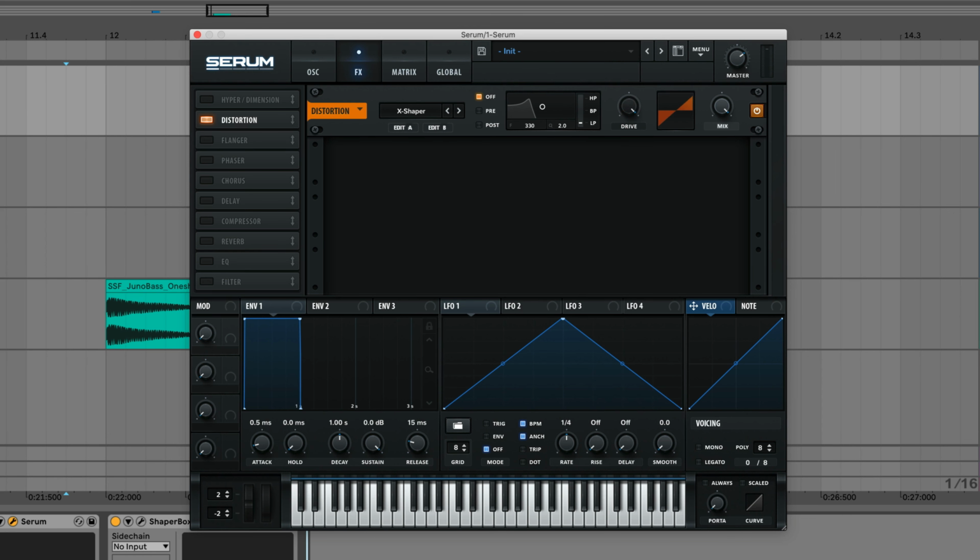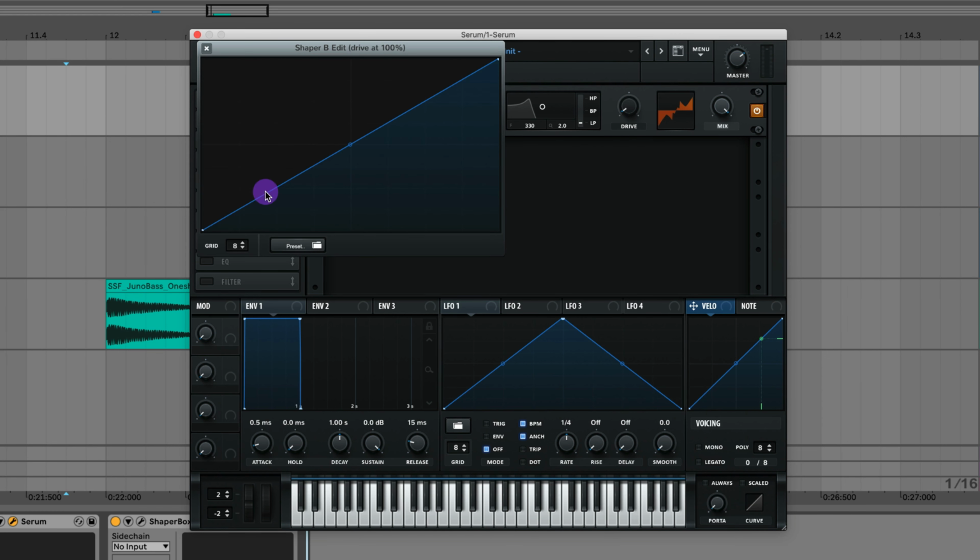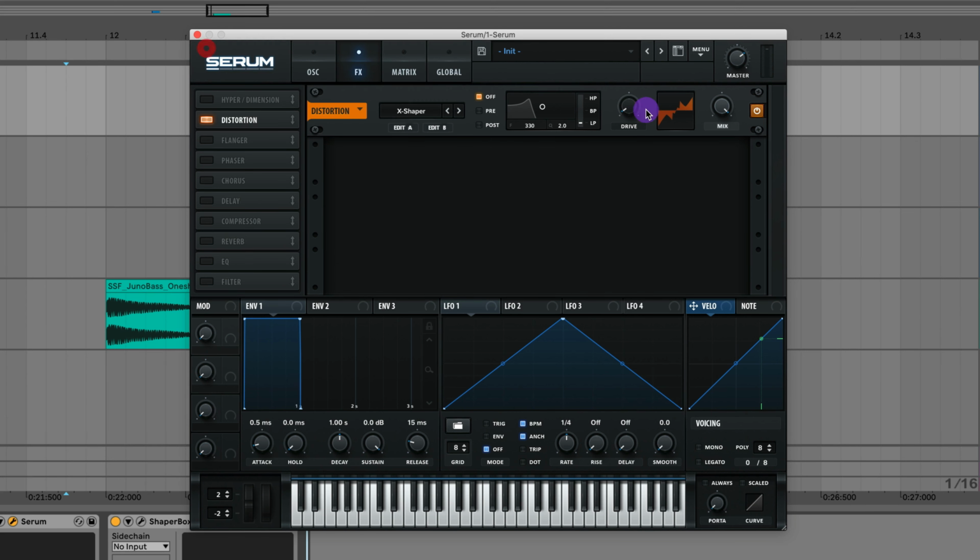And if I increase this up to 100%, I didn't edit my B yet, so you can see it just goes back to what it was before. Then I can edit my B. Let's say I just want to do this to my B and make it look like that. And X out of that. Let's go ahead and go to my knob. And now if I go and increase this drive, then that is going to be my B. So that's pretty cool about the X shaper.